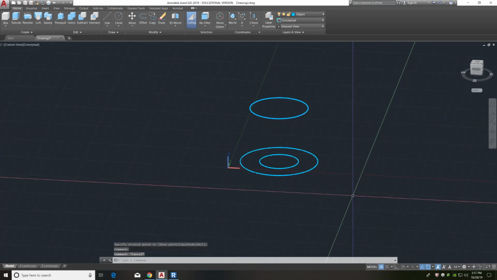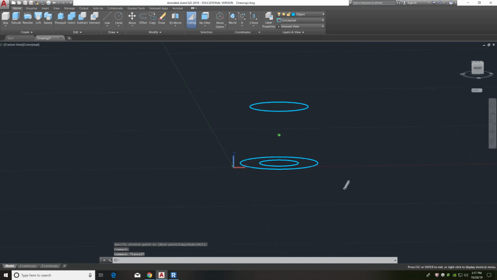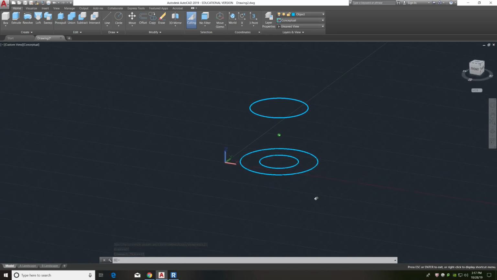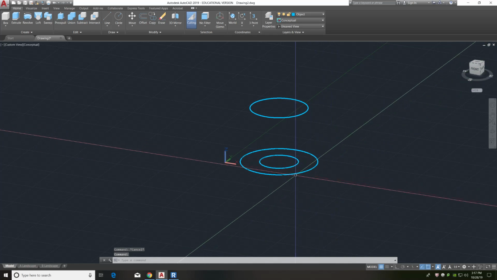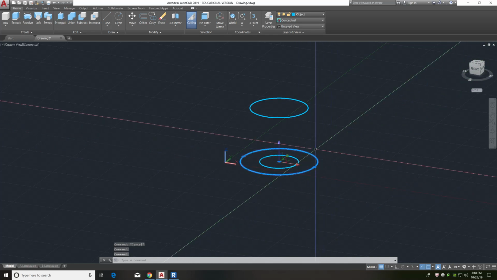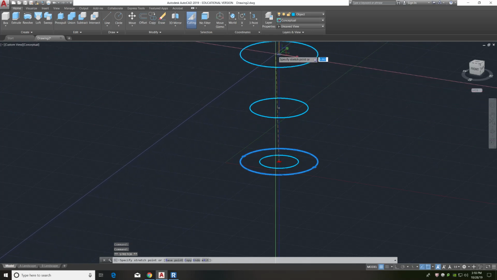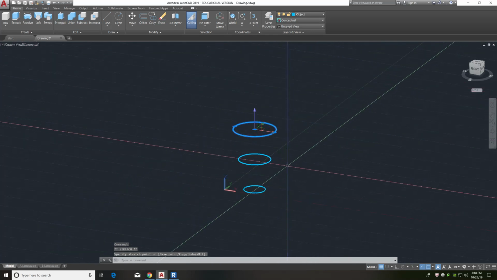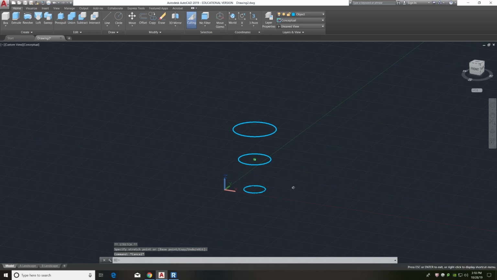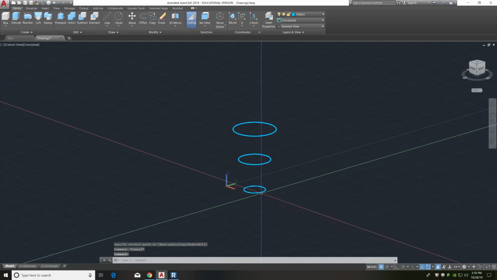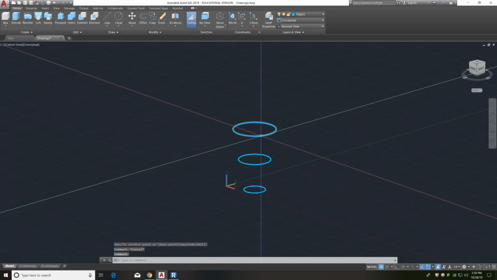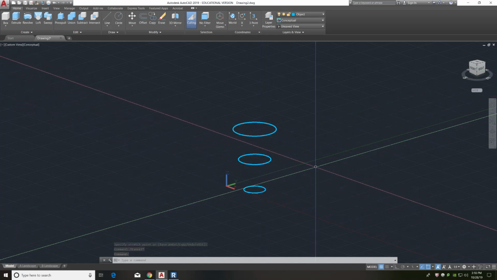I'm going to hit escape to clear out my selection, and then you can see as I orbit around, that ring is definitely hovering over the other 2. So now I'm going to take the largest ring and do the same thing. Bring it all the way up. Hit escape to clear out my selection, and I have this inverted cone almost. So I have a smaller ring, a medium ring, and a large ring.